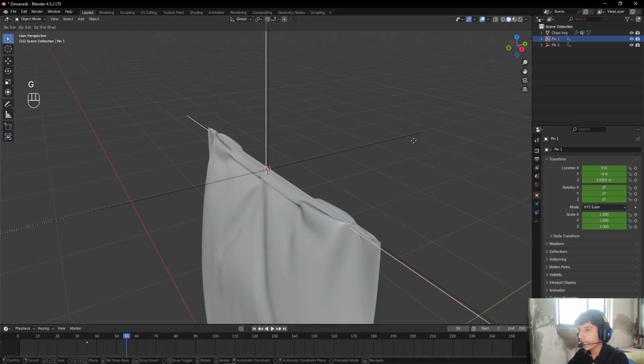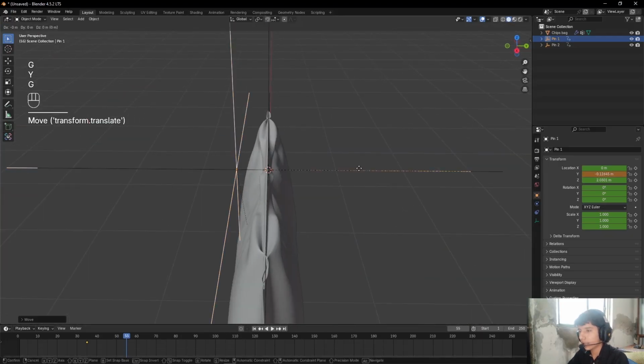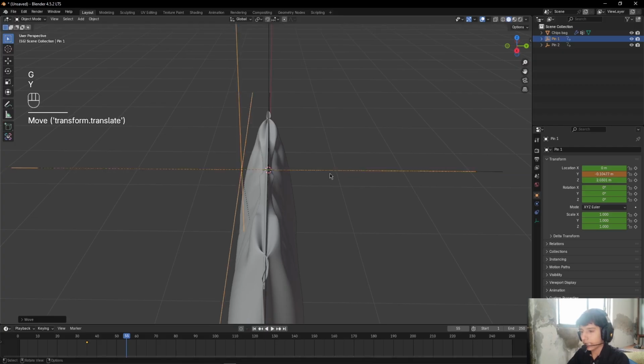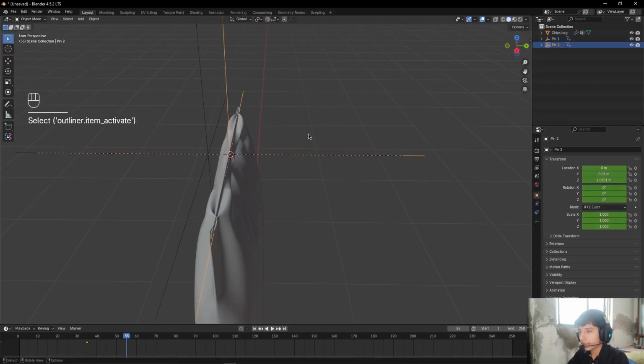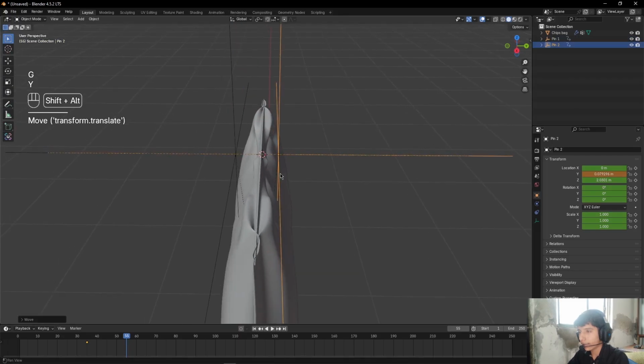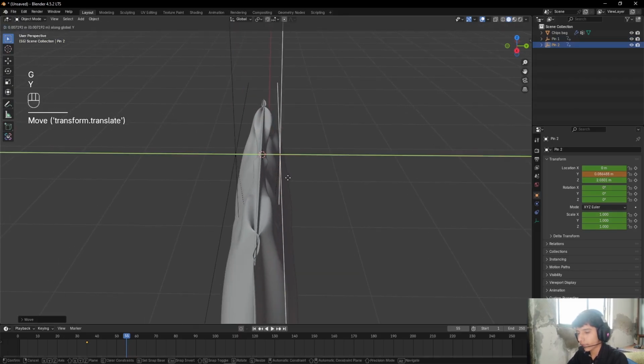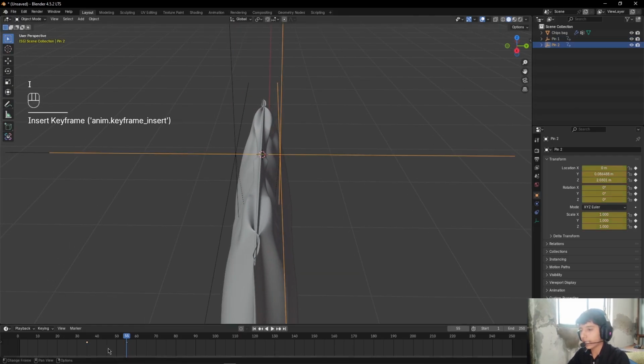Then press G, Y and place it here around. Press I again to add a keyframe. Select the pin 2 empty. Press G, Y and place it here. Press I again to add a keyframe.